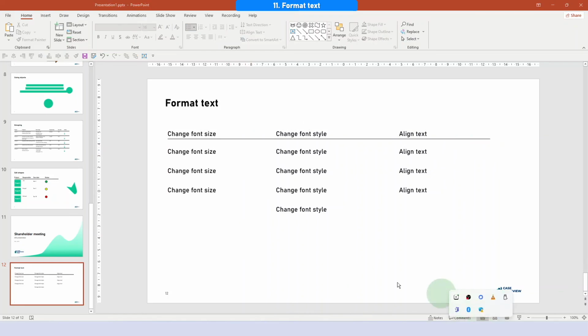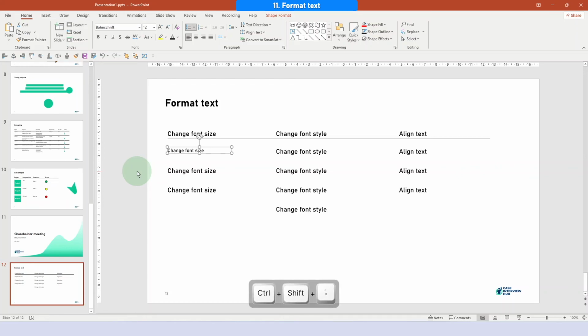To increase or decrease the font size, we don't have to use the commands in the ribbon. We can simply press Ctrl, Shift, and the smaller than key, or Ctrl, Shift, and comma. This depends a little bit on the keyboard layout that's prevalent in your country. Most importantly, you need to know that this shortcut exists, and if it doesn't work for you, simply look it up. There is one that will work for you. And you can increase the font size by pressing Ctrl, Shift, and the greater than key.